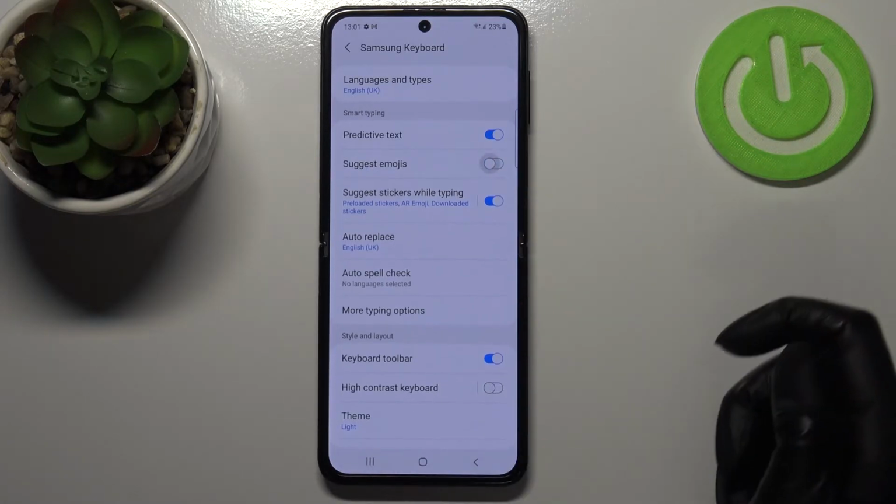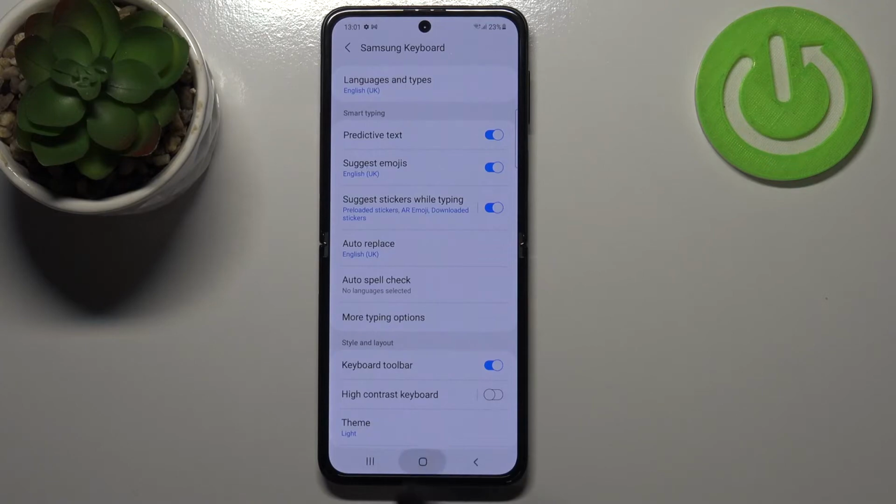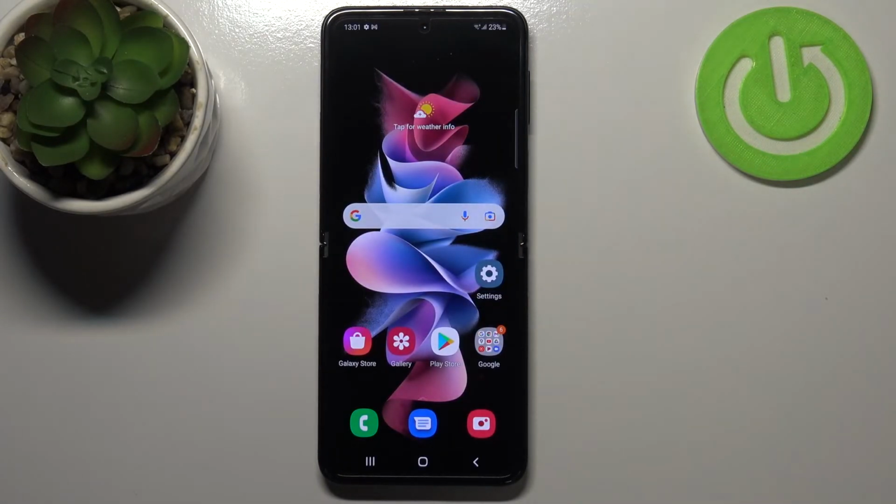Of course, you can turn it off whenever you want to, just by tapping on the switch here again. So actually this is it. This is how to suggest emojis in your Samsung Galaxy Z Flip 3 5G.